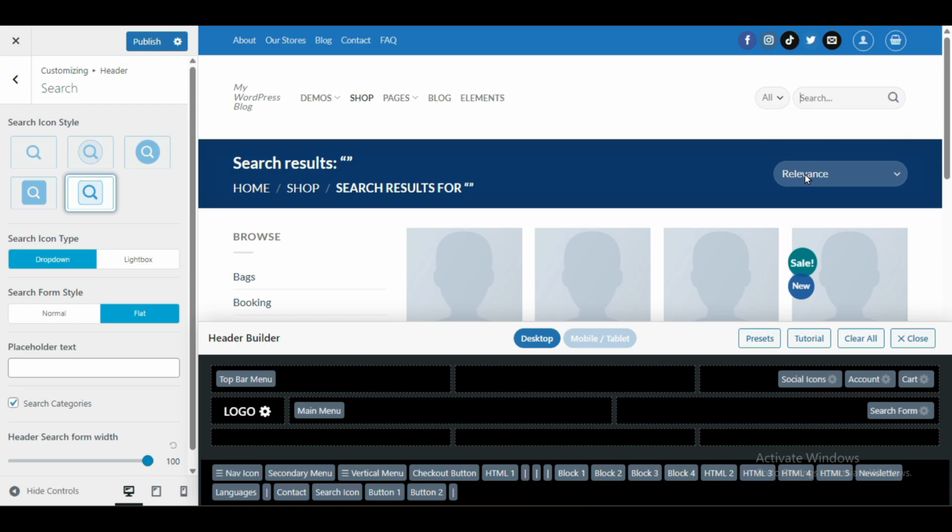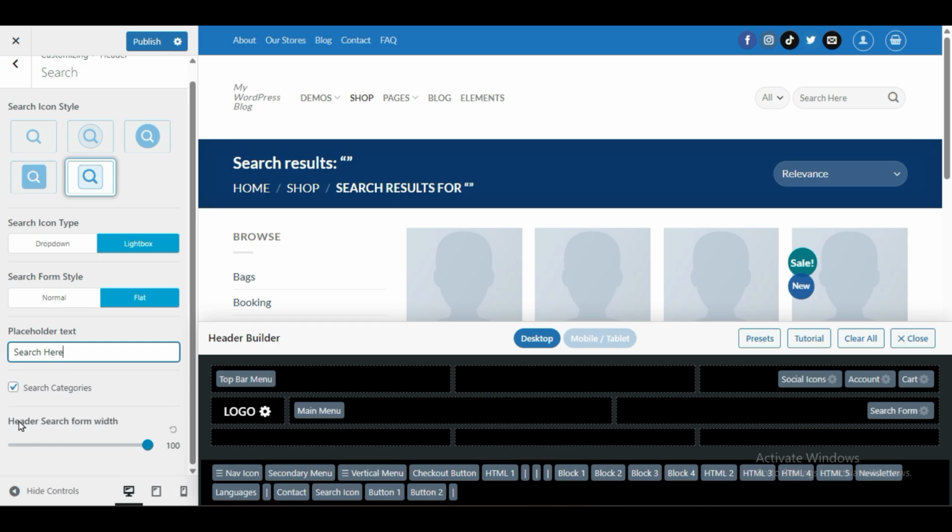So let me pick any product name, Osaka. So now there is a drop down product. If you want lightbox, now I select lightbox. Let's search again. If I now click on search, it will open the lightbox. Placeholder text: search here, or search product. Search category, you can also enable search category. Header.